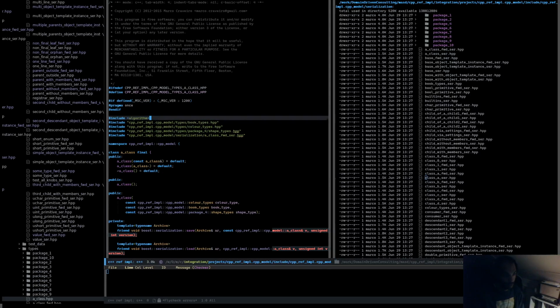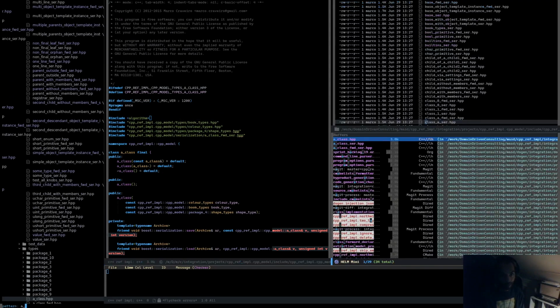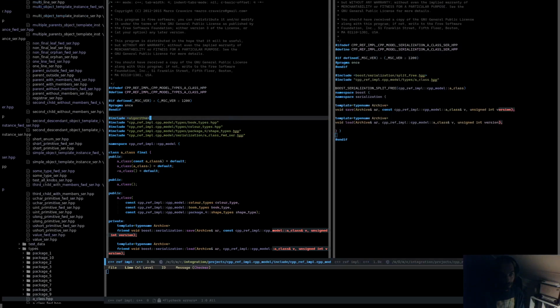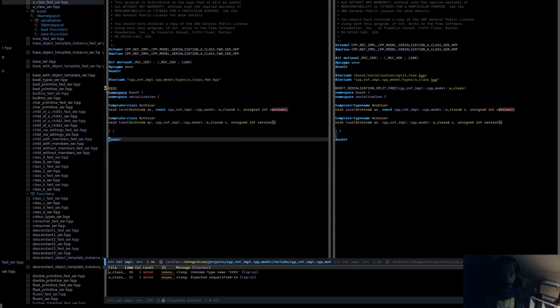let's just look side by side at all the stuff we have for A class. To be honest, we don't really care about types, so let's just look at forward serialization. Right, so as you can see here, that makes a lot more sense. Okay, so the actual header, the real header for serialization, contains split free and contains all that other stuff that we saw a second ago.